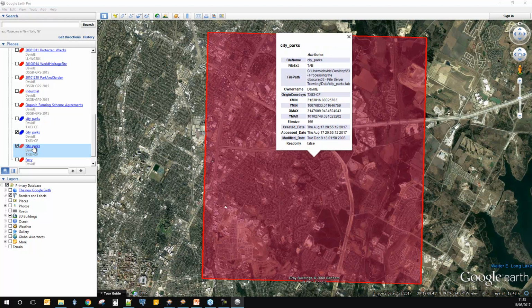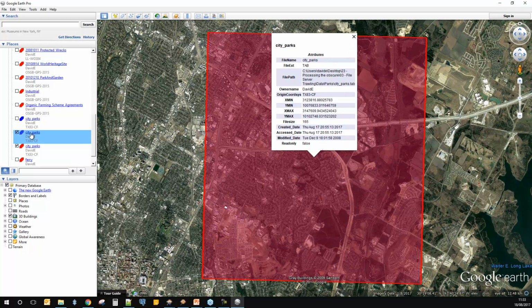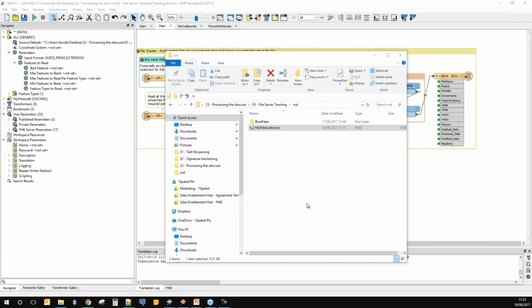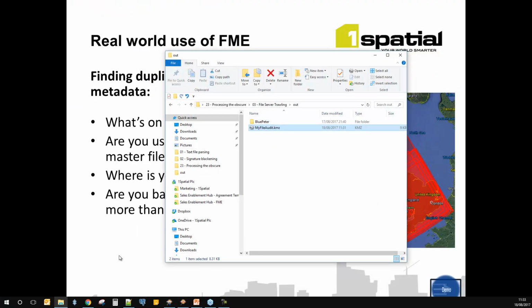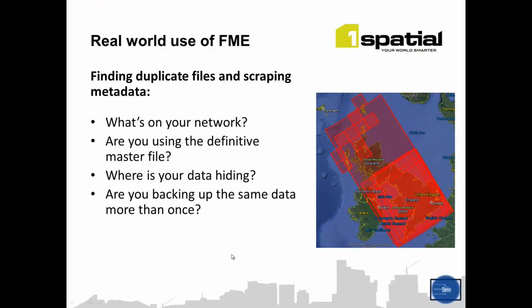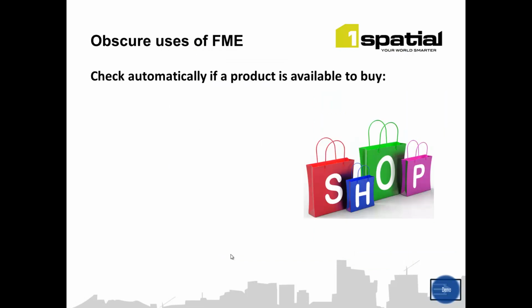And if we go and click on this one, that one is stored in the data directory, and that one is stored in the data and parks directory. Same file name, same extents, it's probably the same file. Perhaps that's now a to-do list for you to go and look at tidying up your network. So we've got a little auditing workspace to go and deal with some of those problems. So from the obscure to the hopefully useful auditing technique.